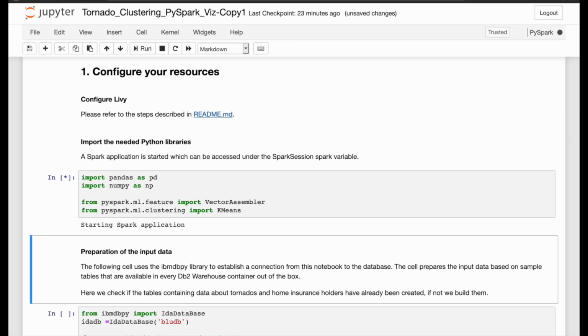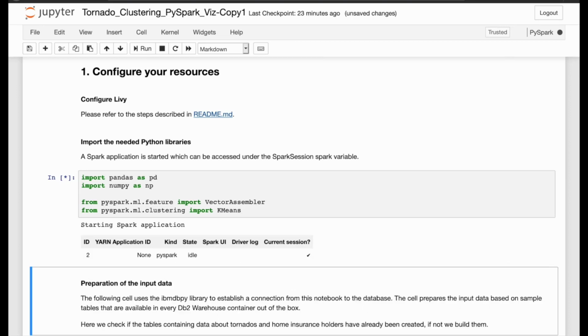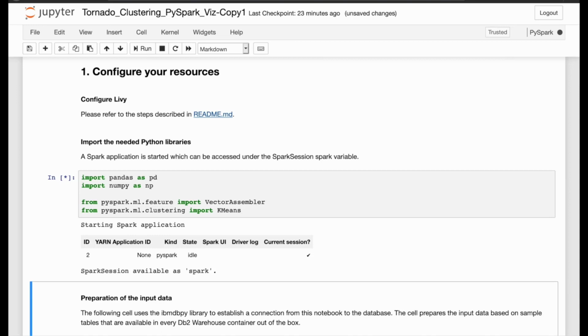In the first cell of this notebook, we import the necessary libraries. You see that by running this first cell, you do more than just import the libraries. A Livy session and a Spark session are also created.